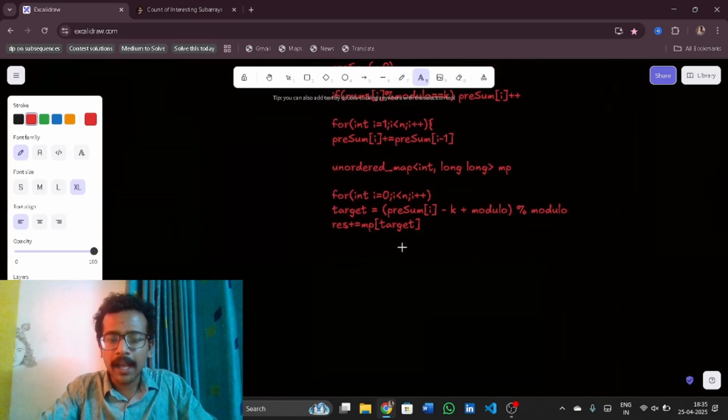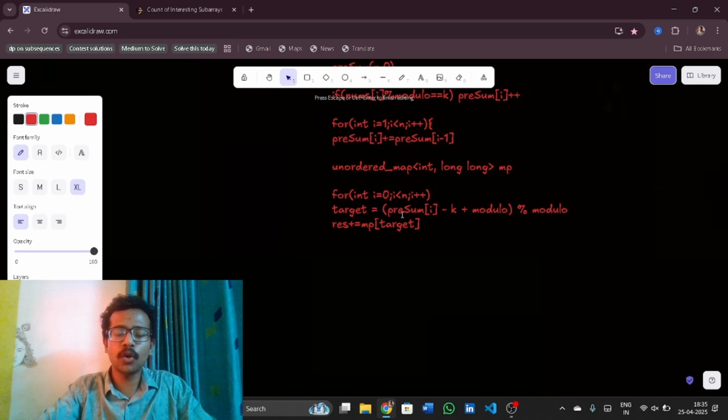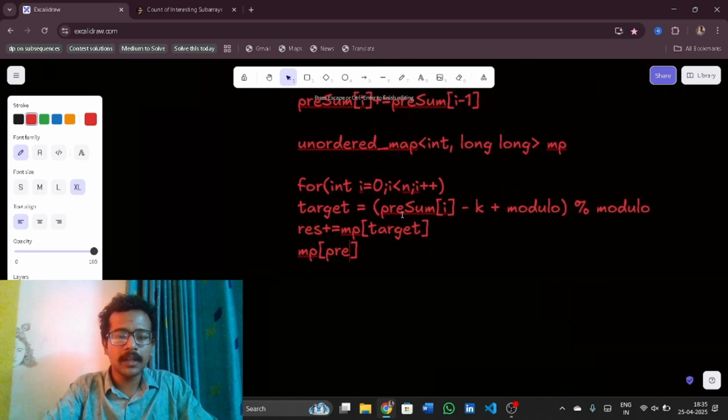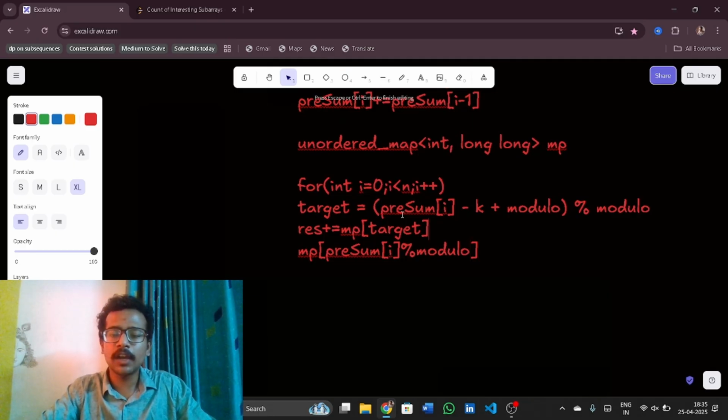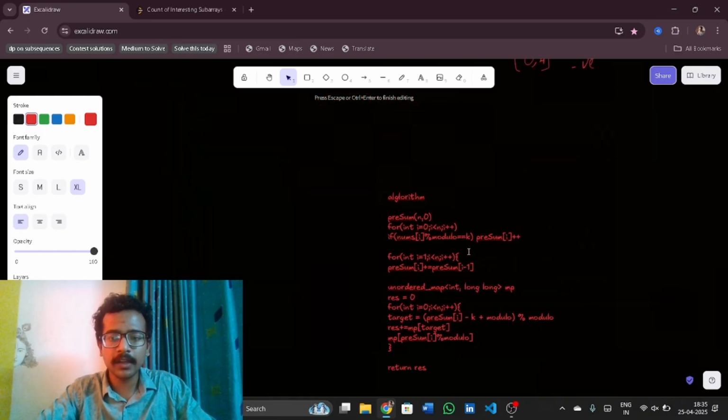Now when I am storing in my map, I also store in the same way presum of i mod modulo, so that I am not adding x. Instead I am adding x mod modulo. Is it clear? So I'll return the result, but before that let me not forget to initialize the result equal to 0. Is there anything I missed?